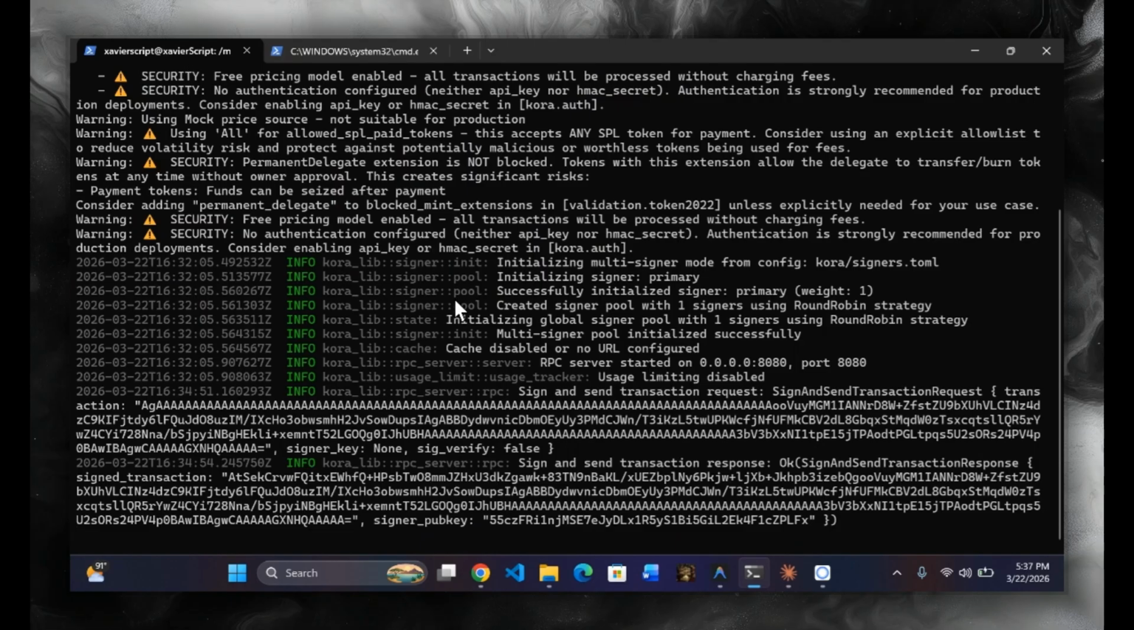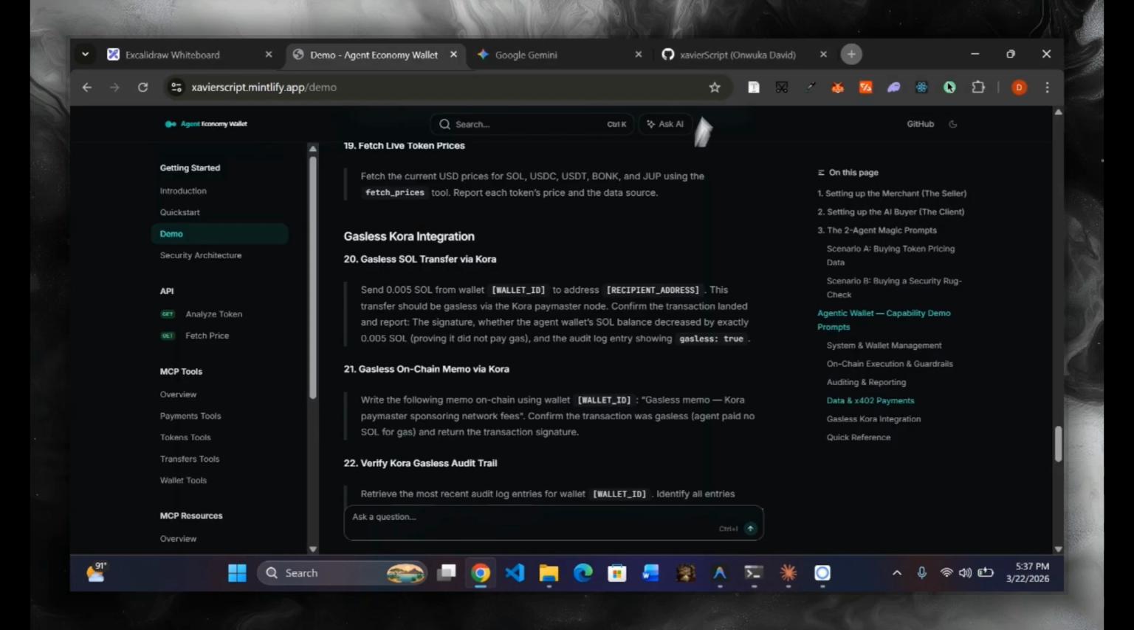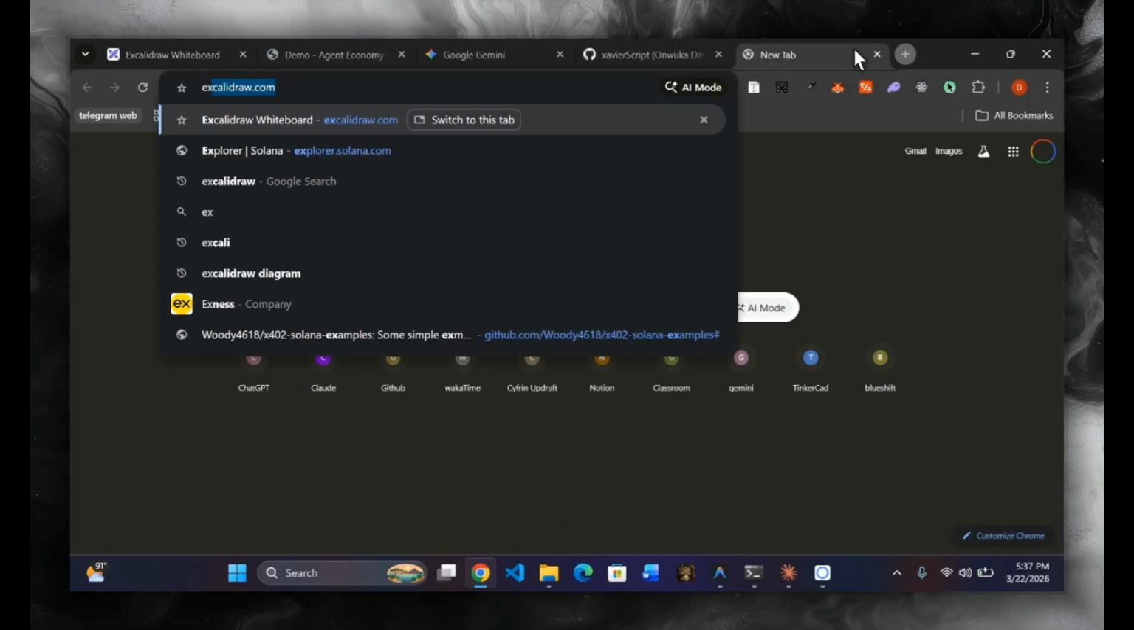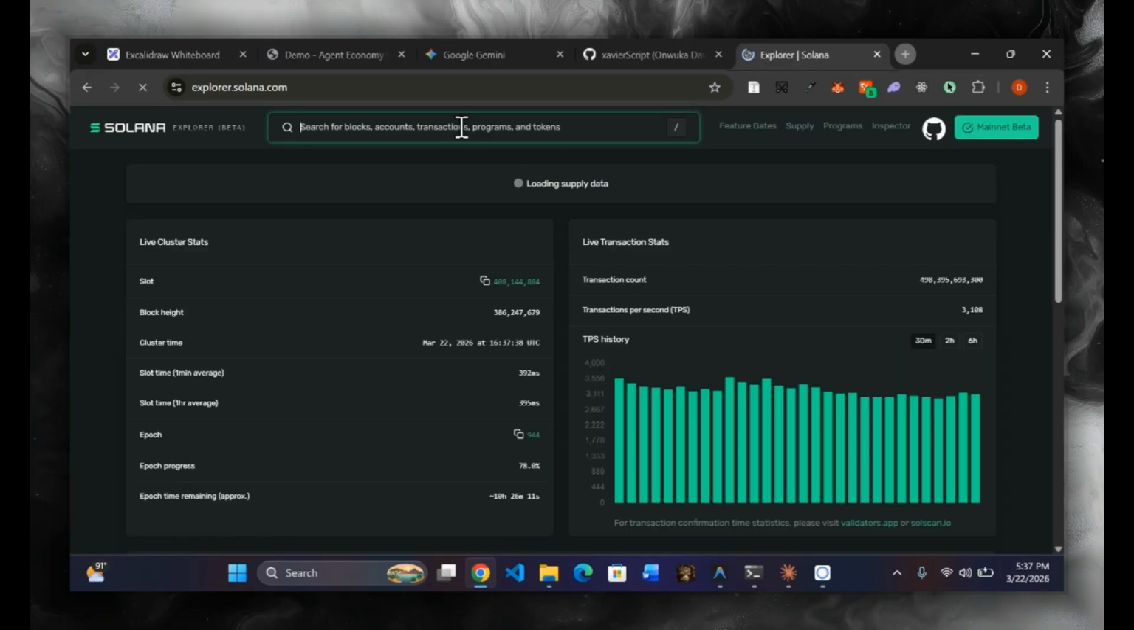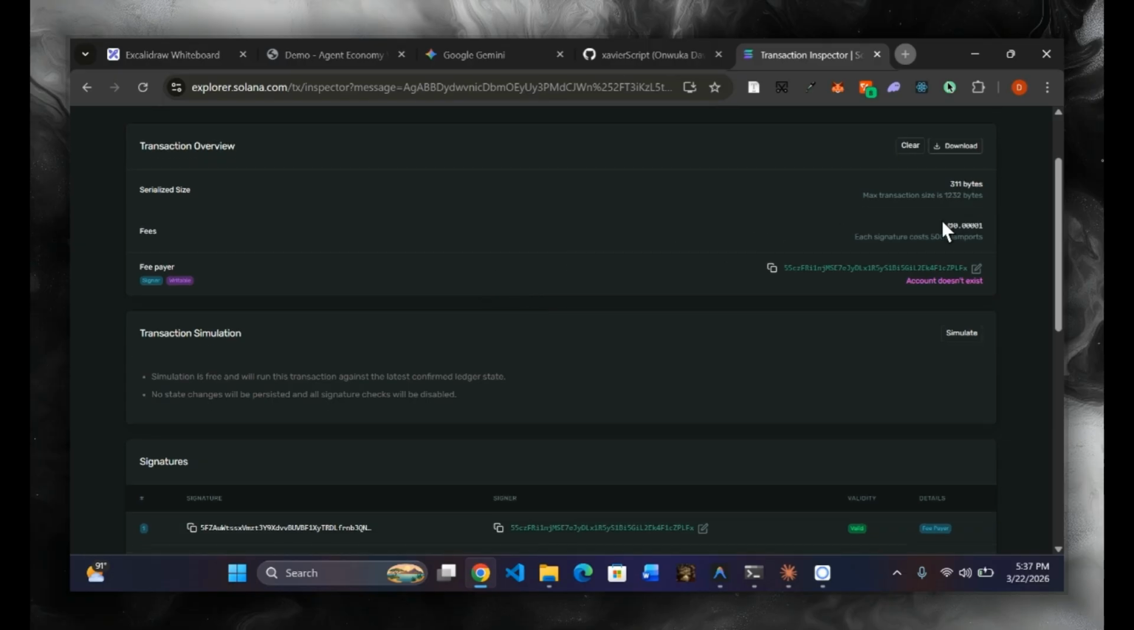Now let's confirm all of this on the Solana Explorer. So I'll copy this transaction signature up till this point. Then I'll go over to the Explorer. And if I paste it here, okay, we can see that the fee was this, and it was sponsored by this guy. So this guy is, if you remember, the public key of our Kora paymaster.